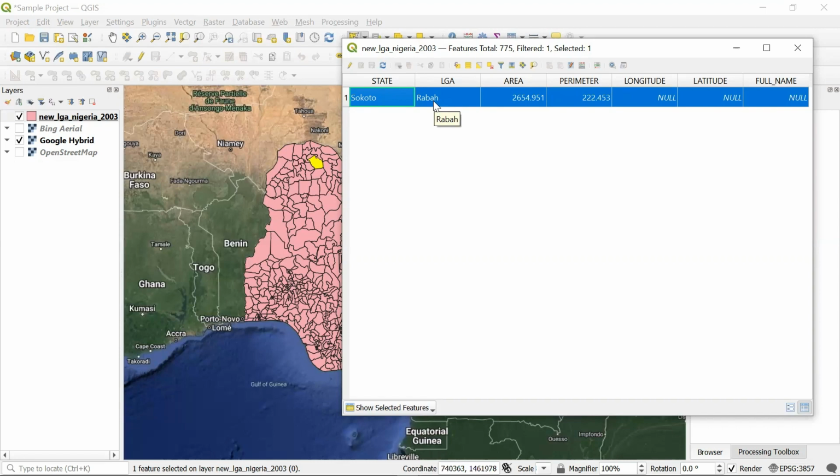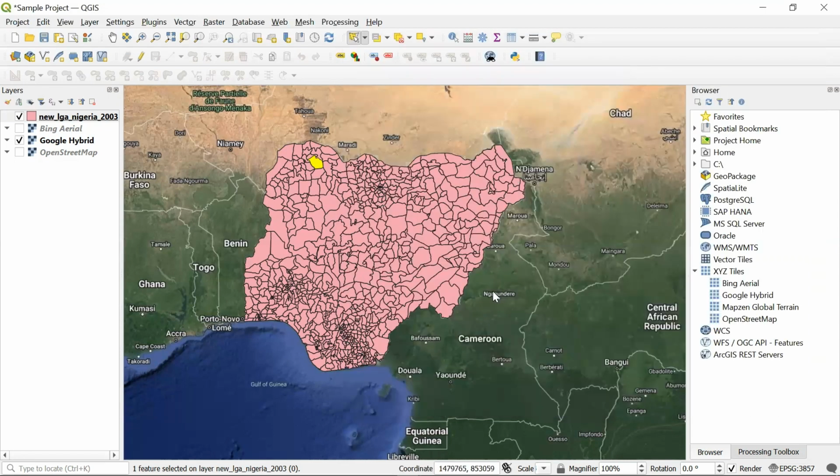Now, something else you can do, minimize that. You can collapse the attribute table. Yes, just collapse it from there. Something else you can do, let's say you are interested in working with only Sokoto. You don't want to deal with the rest of the map.